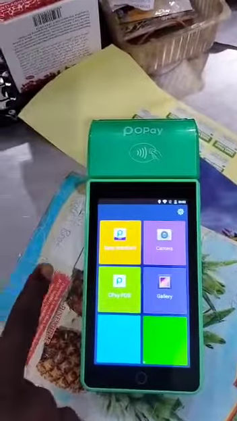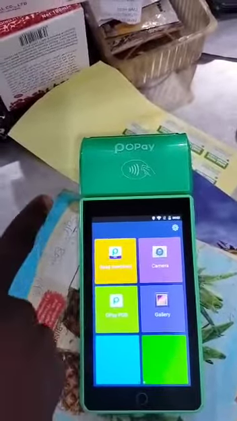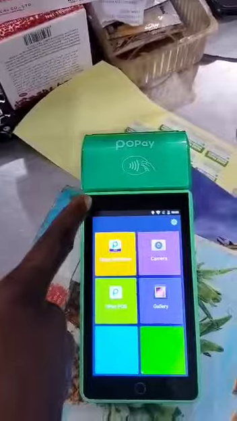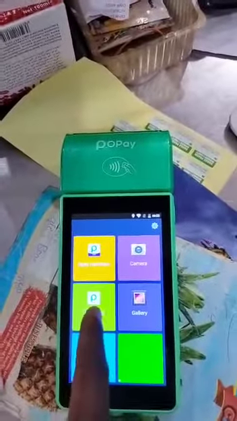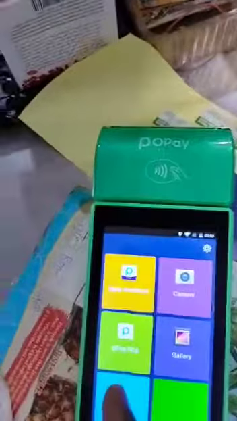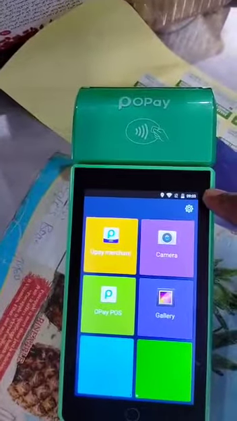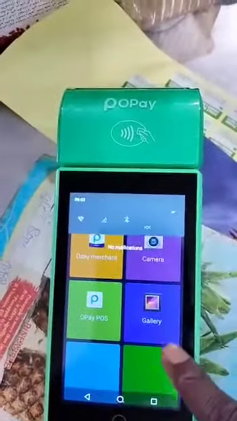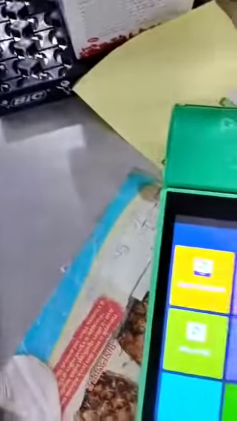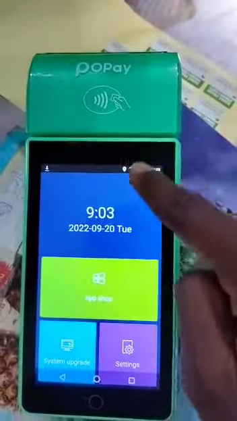Here is Opay POS. Here is Opay merchants. Just ignore this. This is the main app that you'll be using to transact. So as you can see now, this one is connected automatically with the Wi-Fi.